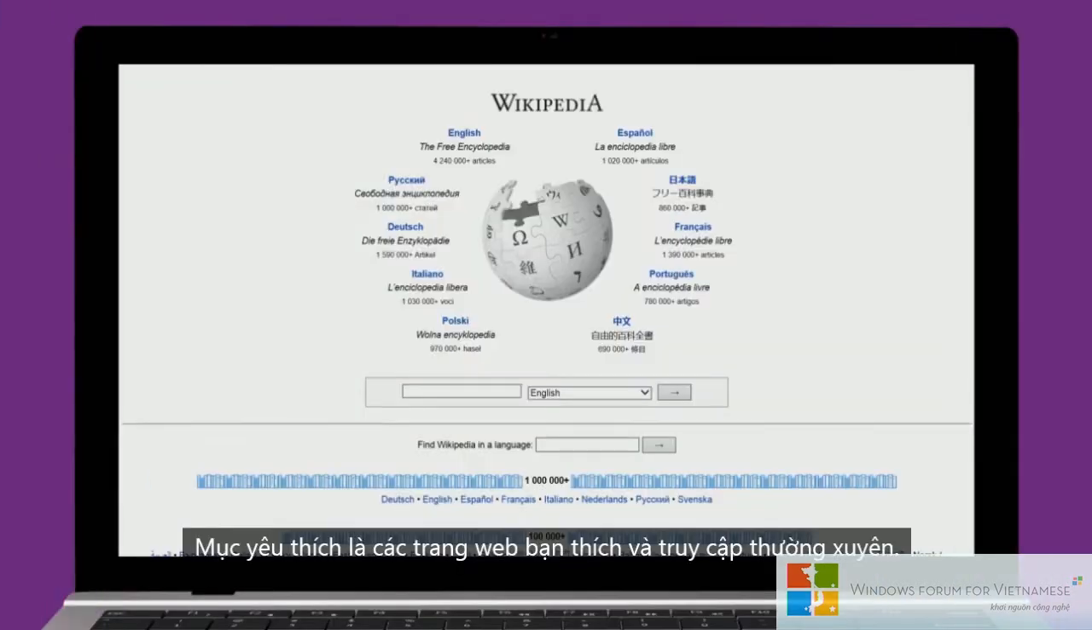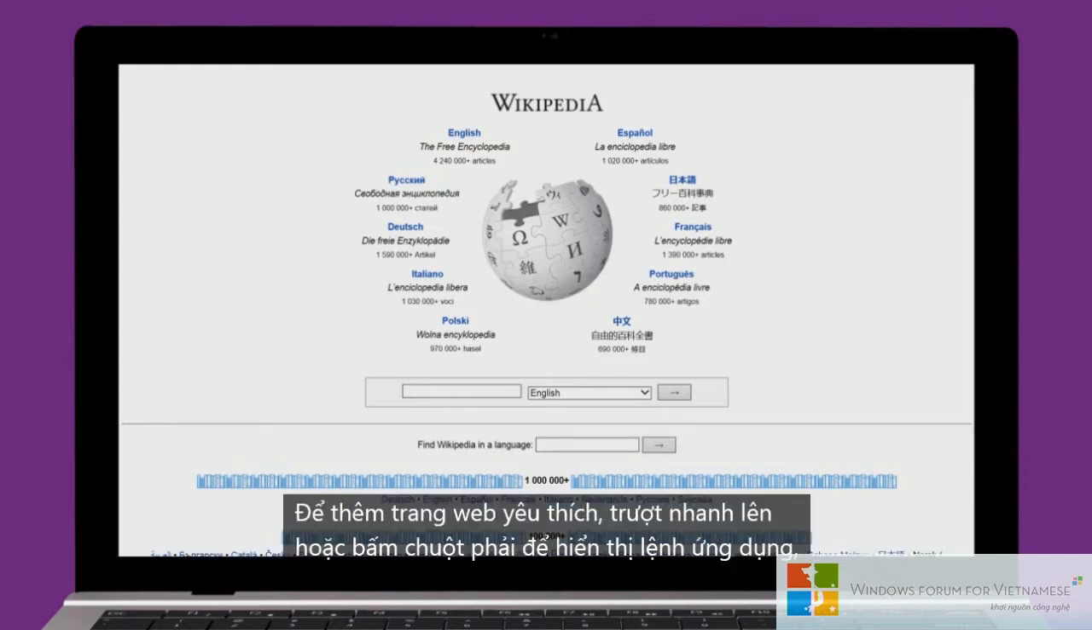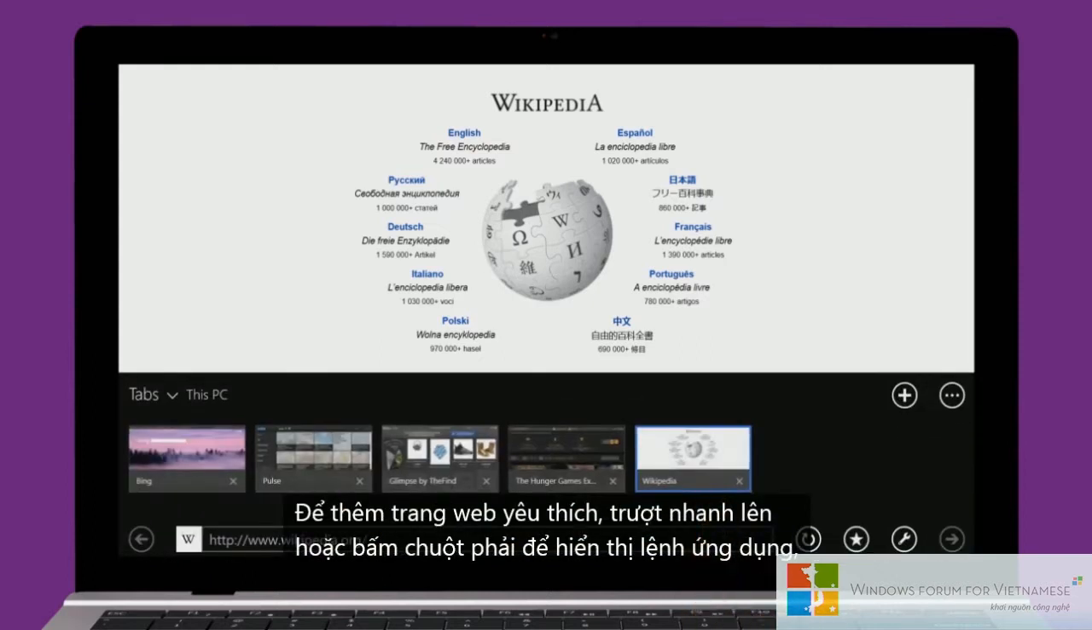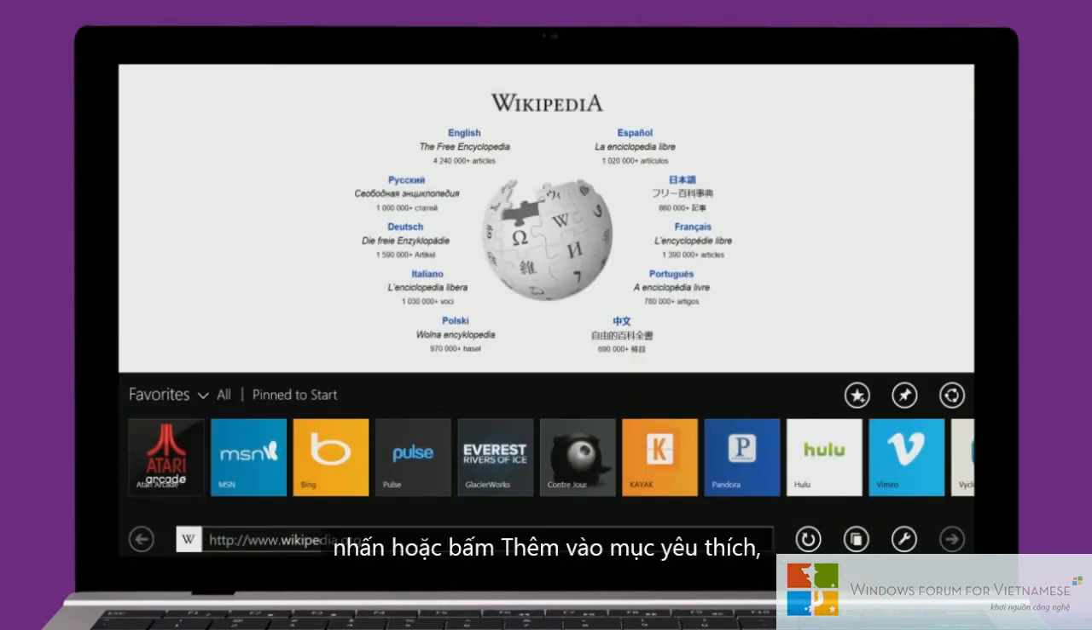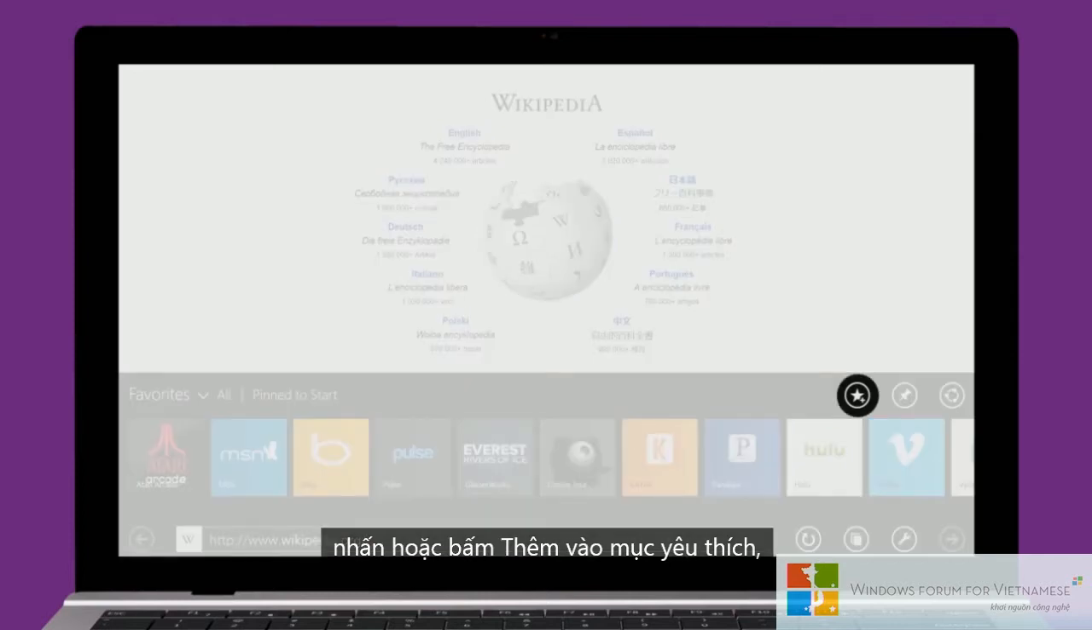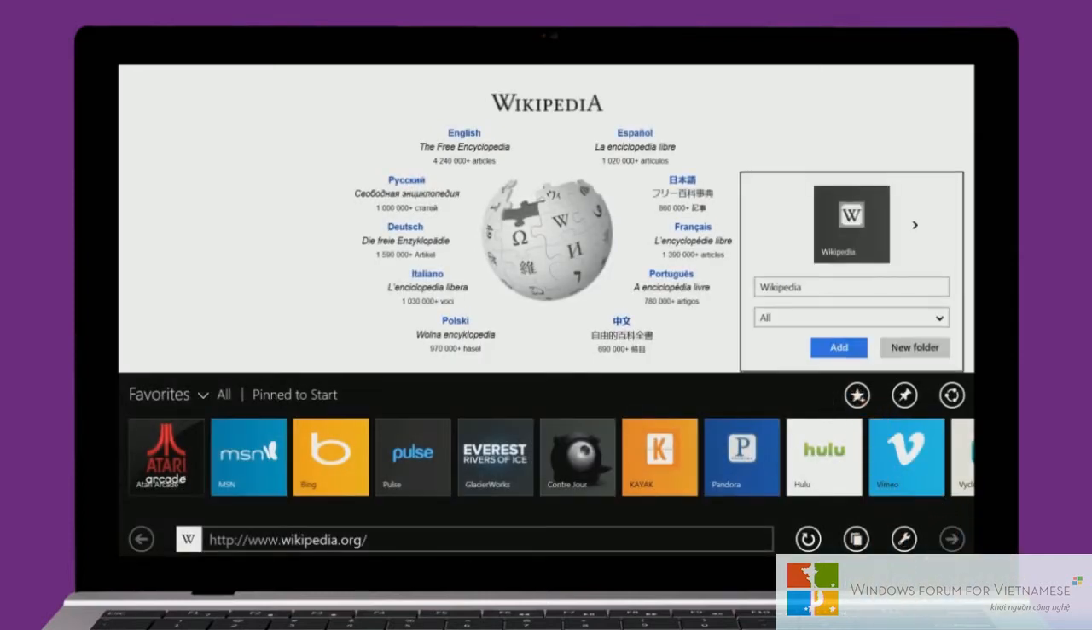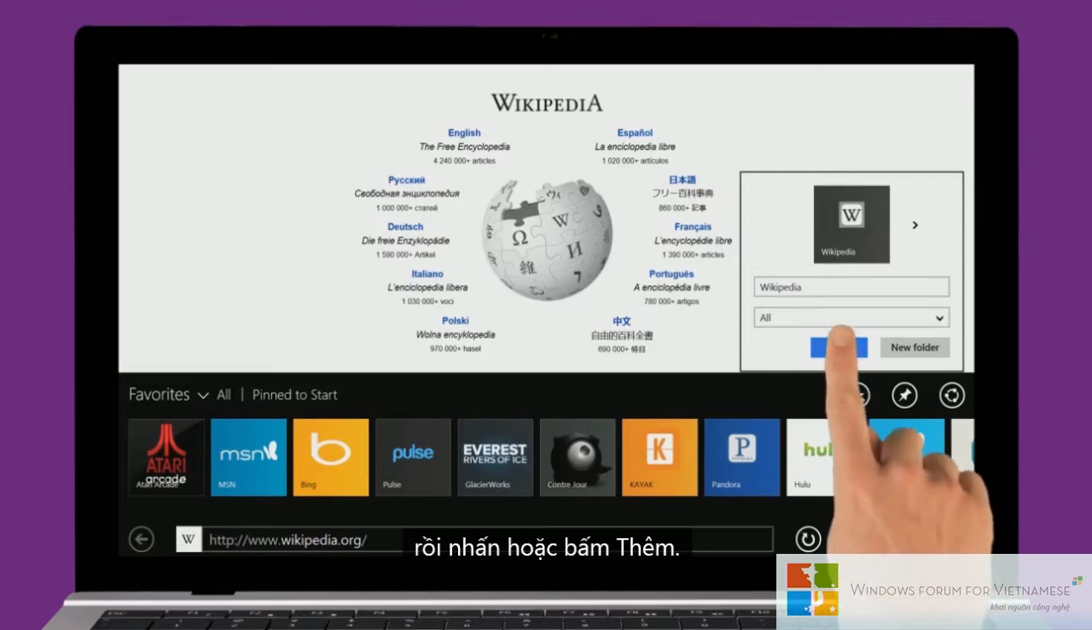Favorites are websites that you like and visit often. To add favorite sites, swipe up or right-click to show the app commands, tap or click the Favorites button, tap or click Add to Favorites, and then tap or click Add.